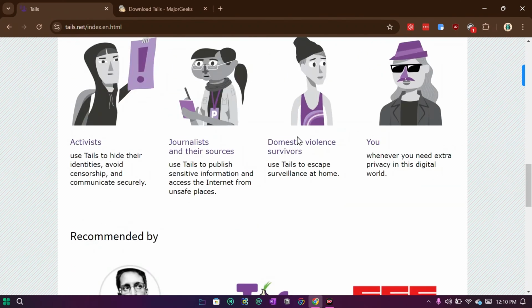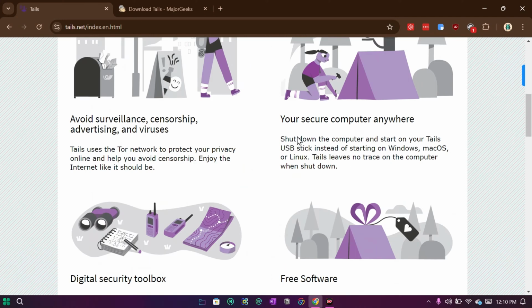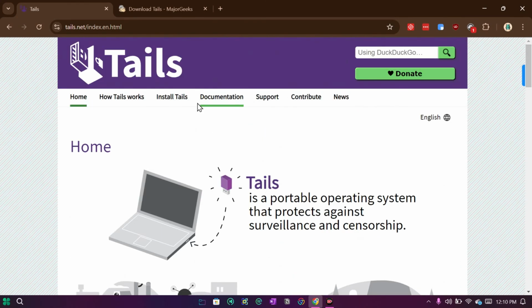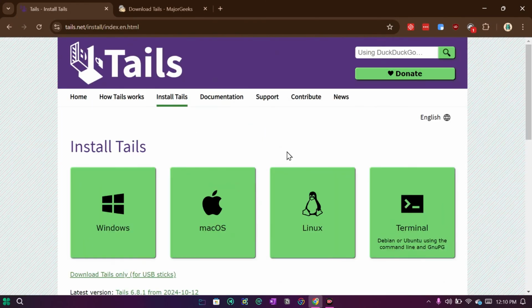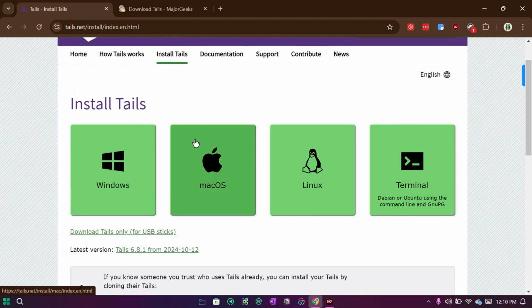So what I know is that when you come to the install Tails part, you can look at your operating system. You're going to look at that USB thumb drive: are you going to boot it on a Mac OS, a Linux, or a Windows host machine? They have pretty good installation documentation, which you can look at here.